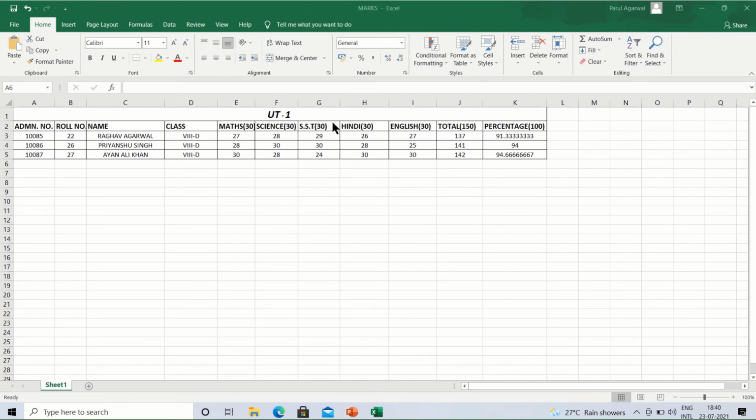If we want to update the marks of any of the students, suppose the marks of Raghav are increased from 28 to 30, then as soon as we press enter, we can see the percentage of that student is automatically updated. We don't have to make changes in any of the formulas if we are changing marks. Changing the marks only is needed; after the input value, the percentage and the total will be updated by themselves.